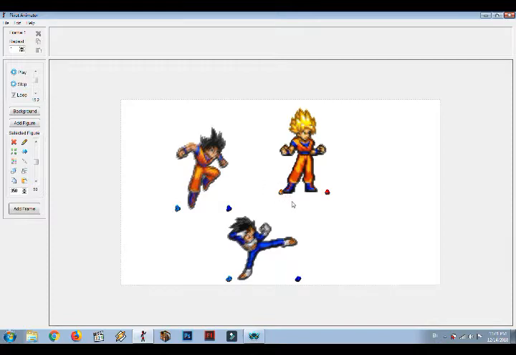So select it all and decrease the opacity to 28. It will be like this one. If you want to make a high blur, make it less than 28. If you want a bad blur, make it 50.